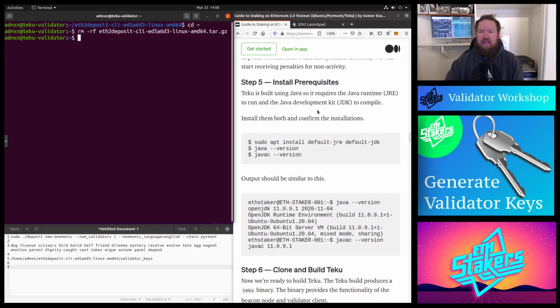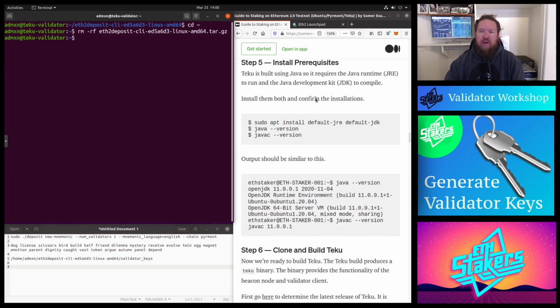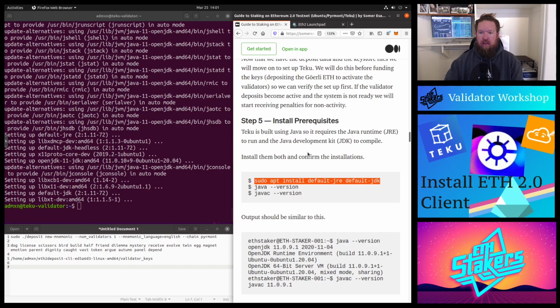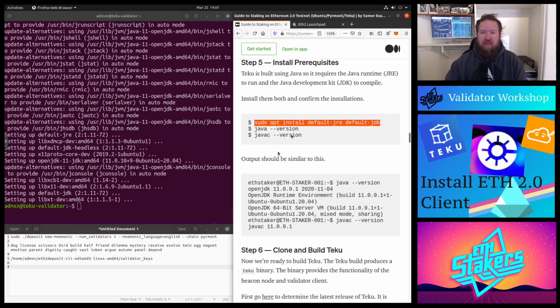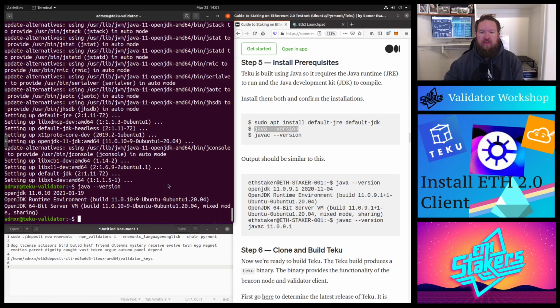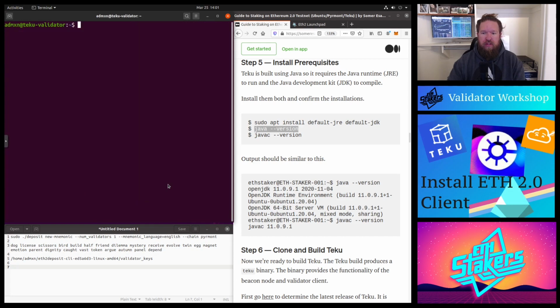All right, the next step is to install all of the prerequisite files to run Teku. So let's go ahead and start doing that. First, starting with the install command here. All right, that's completed. Let's verify that everything worked correctly by just making sure that the Java version renders, and it does in fact. So let's go ahead and clear our screen.